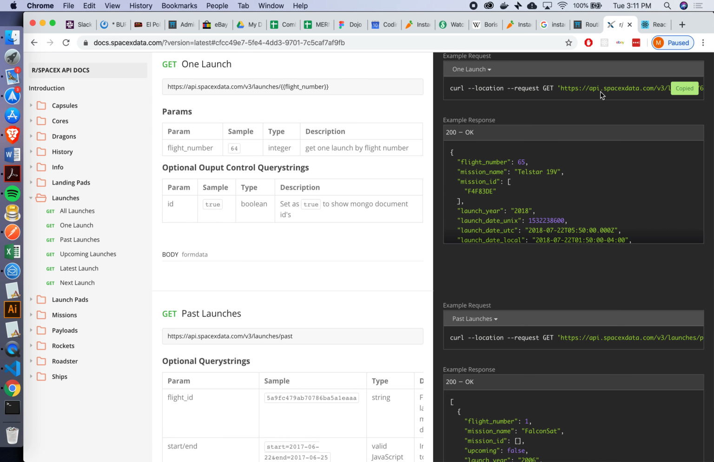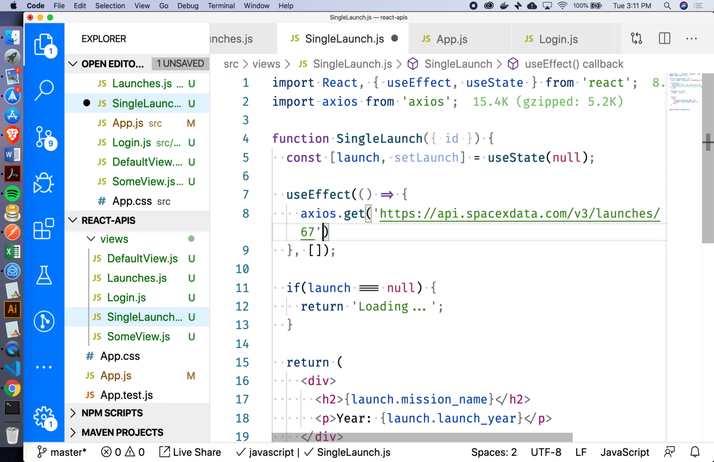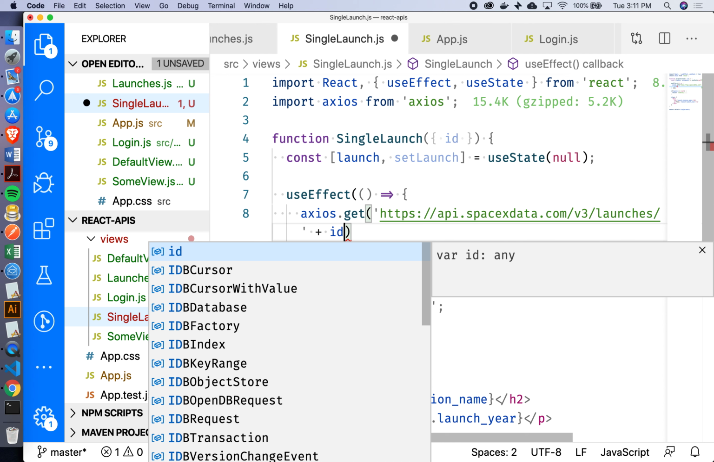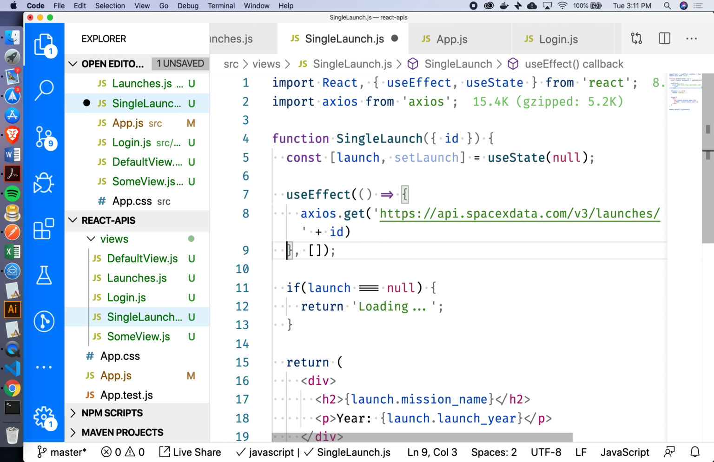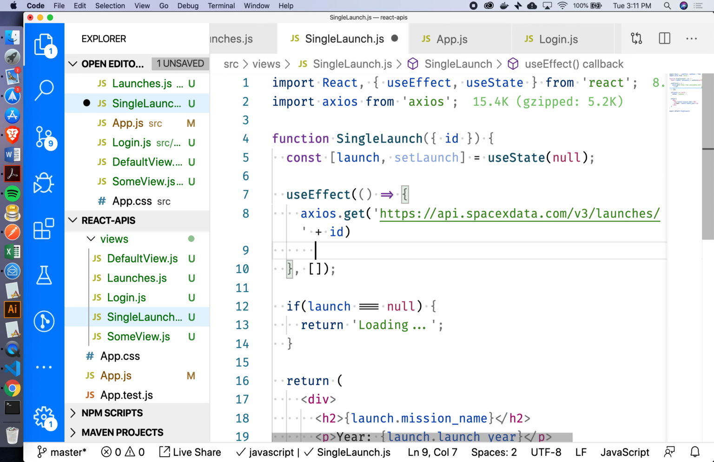Okay, but instead of hard coding this ID, what do I need to do? Yeah, I don't need braces because I'm not inside JSX, right? All I need to do is concatenate the ID. So string concatenation there. Okay. What's that going to return?